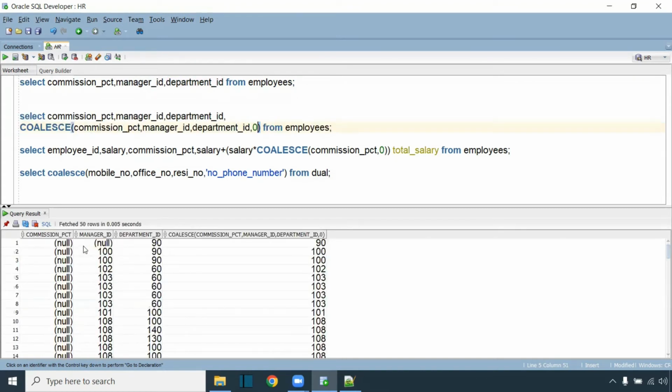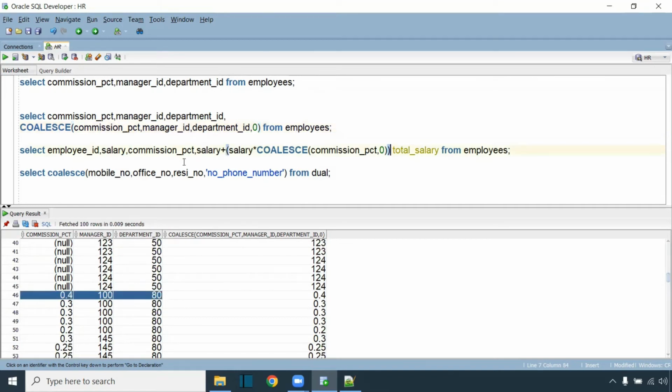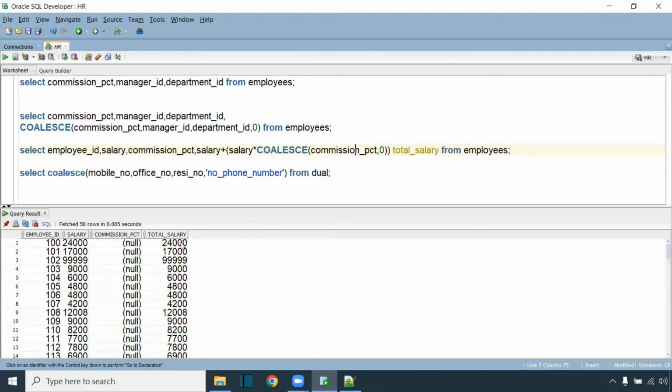See here, it is returning 90. It is returning 100 here. It is returning 0.4. First not null value it will return. So this one can be used instead of the NVL function. We have seen one more example, salary into NVL of commission percentage. You can go with the COALESCE function also. If it is null, it will return 0. If it is not null, it will return this value itself. Same result you will get.